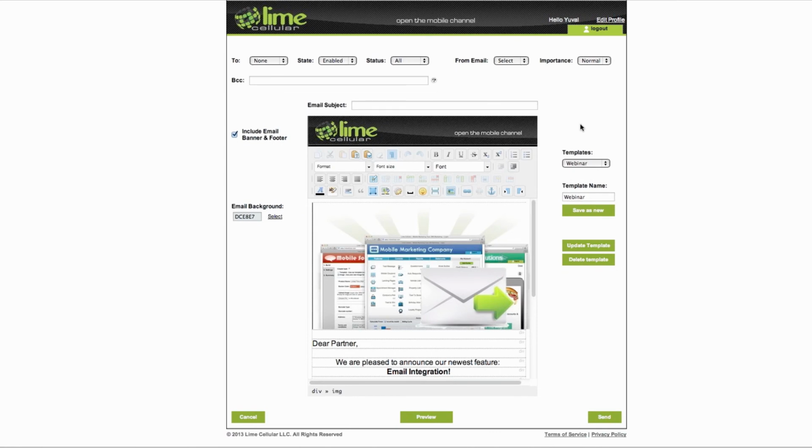So that's the new email tool. Very clean, very simple templates right from here. You can update the templates. You can save, put a new name here, type it in, and save as this new template. You can add as many templates as you want. Background, subject, very clean, very simple.